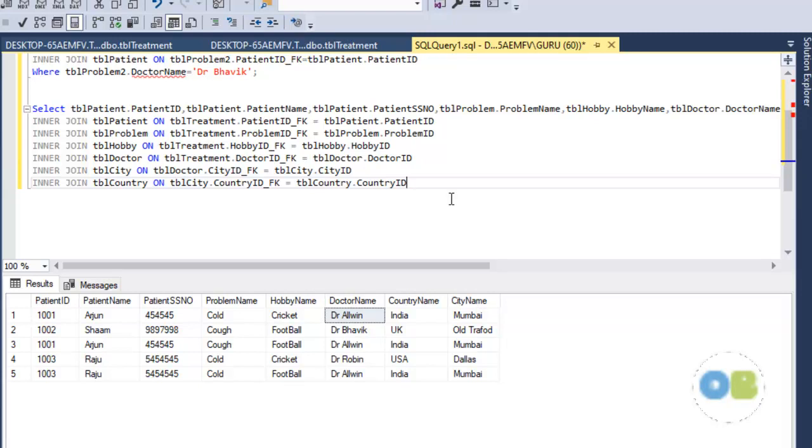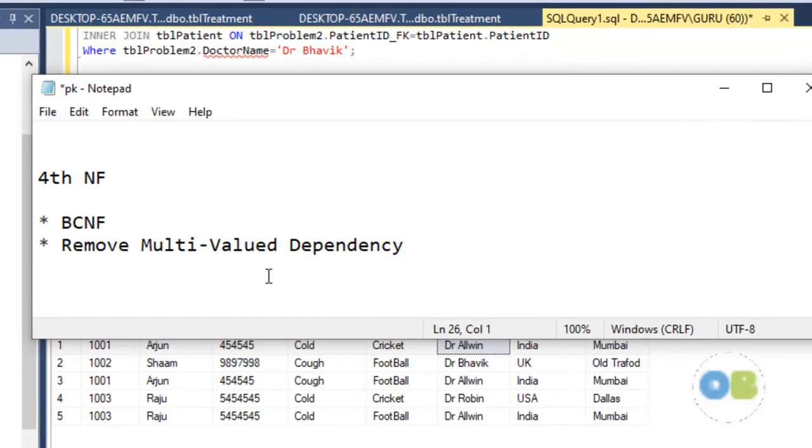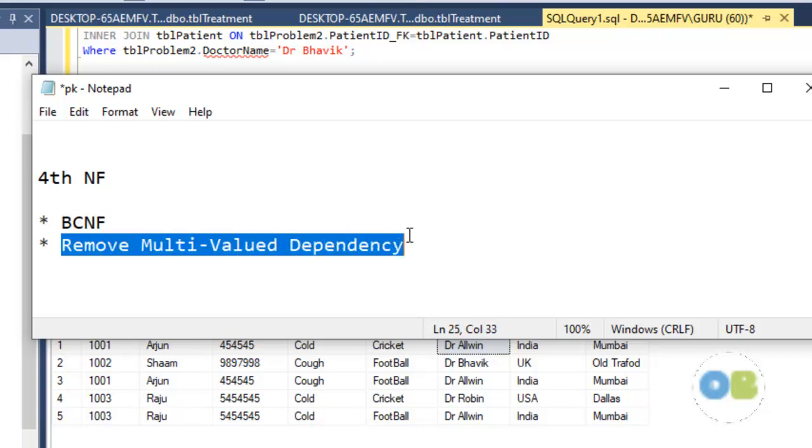So it means that we have successfully achieved the fourth normal form also, because our table was already in the BCNF, and now we have successfully removed the multi-value dependency. It means we have achieved the fourth normal form also.